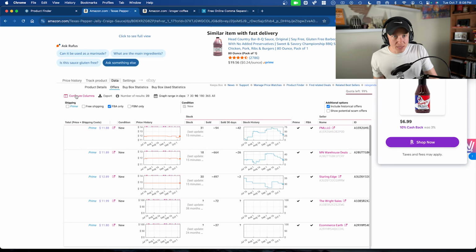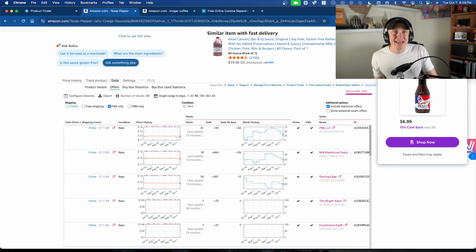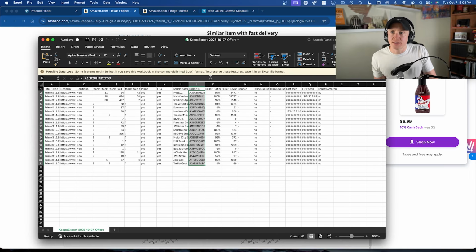And so I'm going to go ahead and click on export right here. We're going to export all active columns in a CSV. And so I'm going to click that button. I'm going to go ahead and get that download over here. So let me pull that over. This is what that looks like.